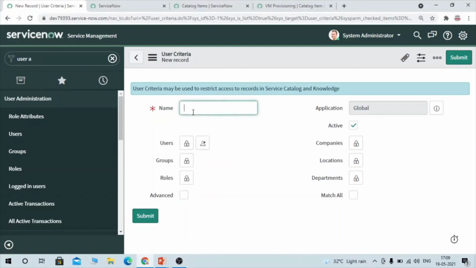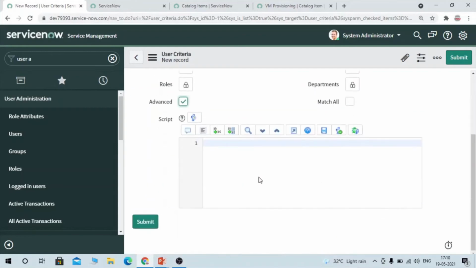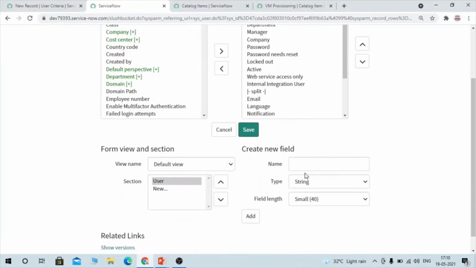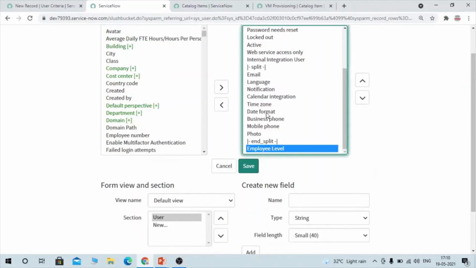Okay. So here, we have to restrict this knowledge base based on employee level, and for that we have to create an advanced user criteria. So here I am adding one field, employee level, and this should be under department, after department.